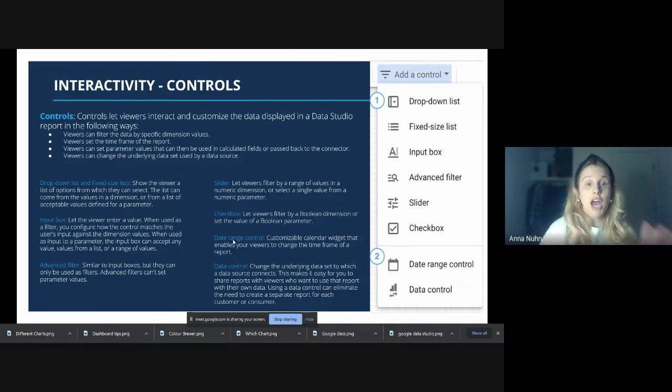They can set a time frame of the report. So maybe they're looking at COVID data and they're interested in what the case numbers looked like on December 5th to the 25th. They can filter the report to only show them that data and that information.